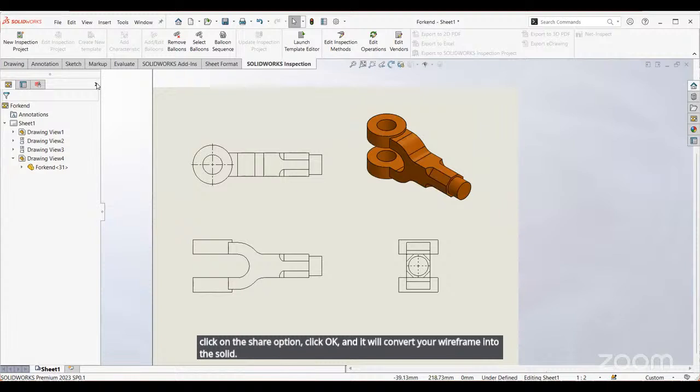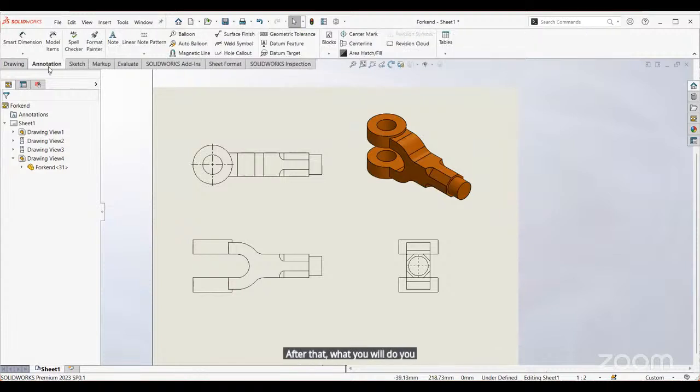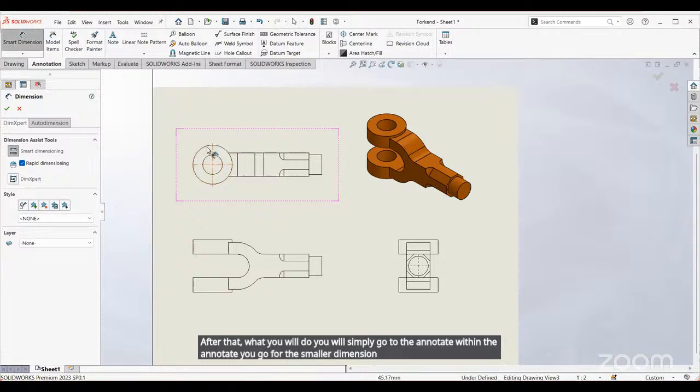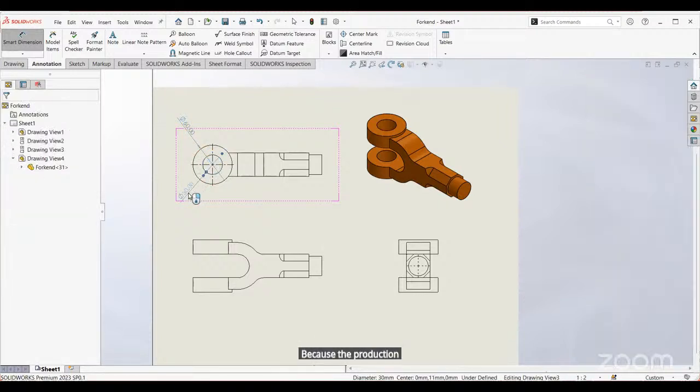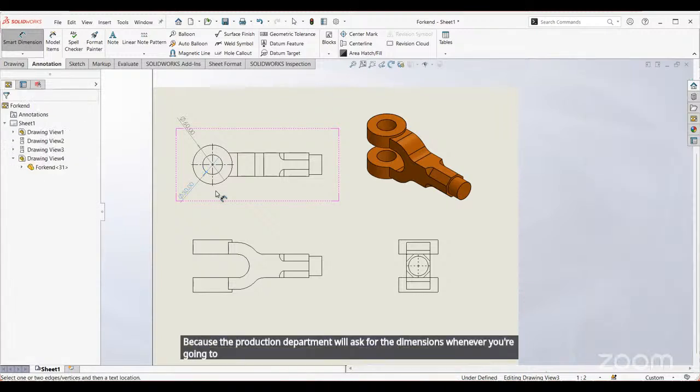After that, you will simply go to the Annotate. Within the Annotate, you go for the Smart Dimension. Whatever dimensions you have to generate, simply click on that and generate the dimensions for yourself, because the production department will ask for the dimensions. Whenever you're going to manufacture something, you need dimensions for that. So the production department will say, "Sir, we need the dimensions." So you have to create the dimensions for the complete part.